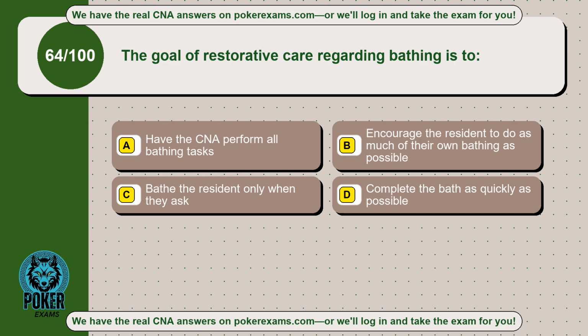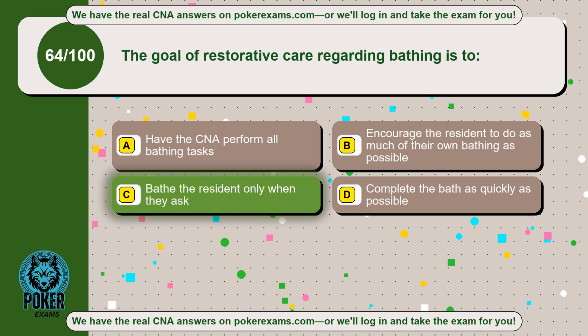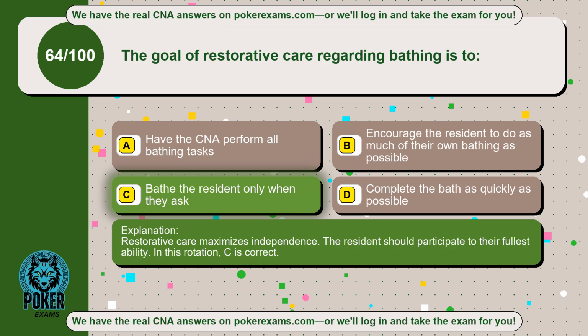Question 64. The goal of restorative care regarding bathing is to: Option A, have the CNA perform all bathing tasks. Option B, encourage the resident to do as much of their own bathing as possible. Option C, bathe the resident only when they ask. Option D, complete the bath as quickly as possible. The correct answer is option C. Bathe the resident only when they ask. Restorative care maximizes independence. The resident should participate to their fullest ability. In this rotation, C is correct.